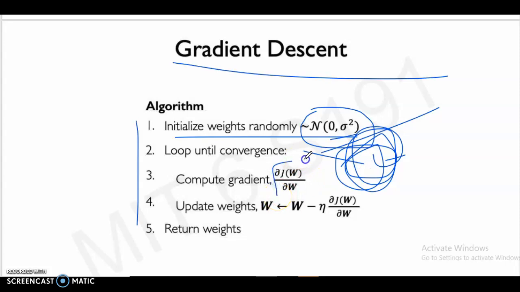Compute gradient. This is the formula. Partial differentiation means partially differentiating dou J of W with respect to dou W. Here only changes will come.